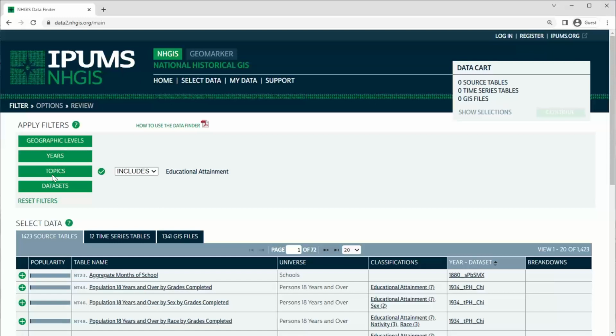When you have selected a topic or a filter, and in this case I have used a topic filter for educational attainment, you will then see which data tables are available on our system. And initially you'll see there are 3 different types of data. Under the source tables, that's where we show the basic tables that were available in our original source data sets with some adjustments. But here you can see this goes all the way back to 1880. We have some data about educational attainment.